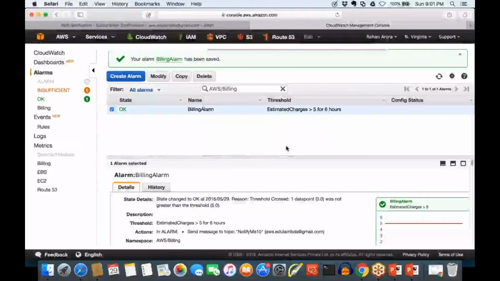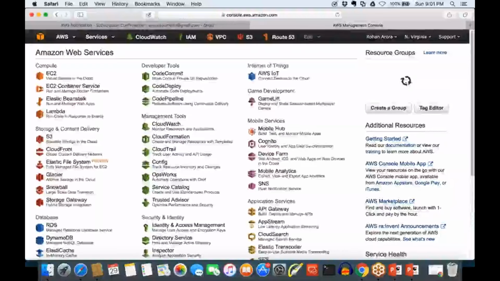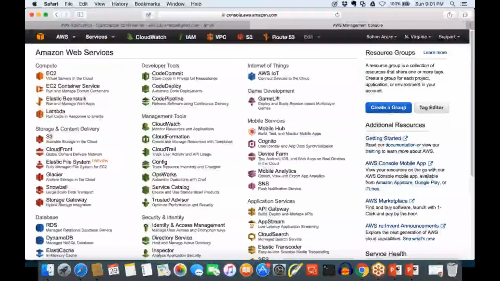Now, once we set the billing alarm, the second strategy is, so that's the first strategy, that please create the billing alarm. The second strategy is delete your resources or wipe out your resources if you don't need them. Plain and simple. Any of your virtual machines that you run, any of the instances you launch, any of the EBS volumes you create, if you don't need that, just wipe them out. Simple.